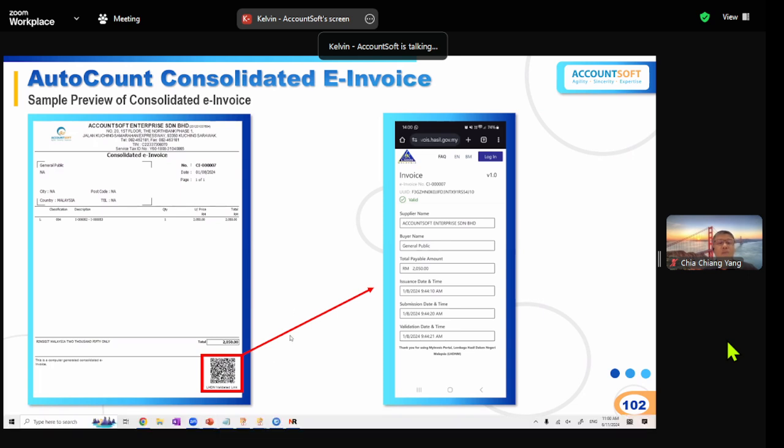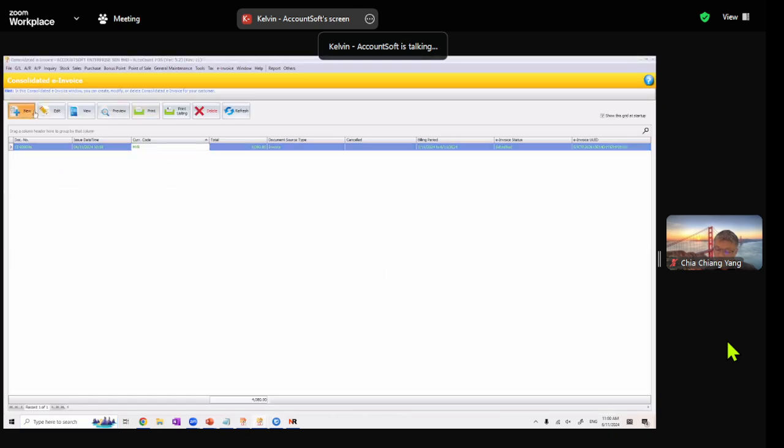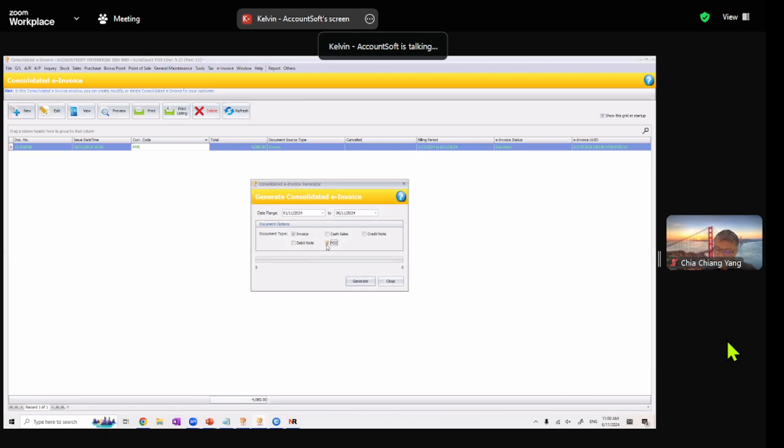For the counter, if you have sales that are not standard e-invoice, they will fall under consolidated. So for consolidated, you just click new to include this POS. Remember, the consolidated documents need to be done every month, or on the following month within 7 days.